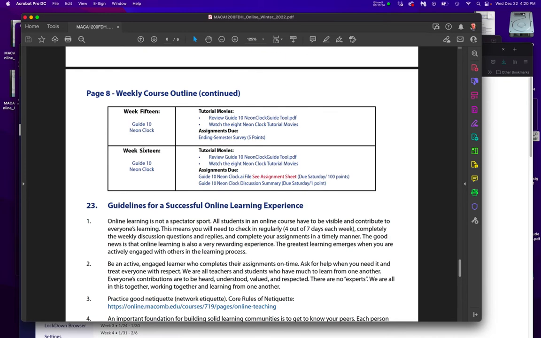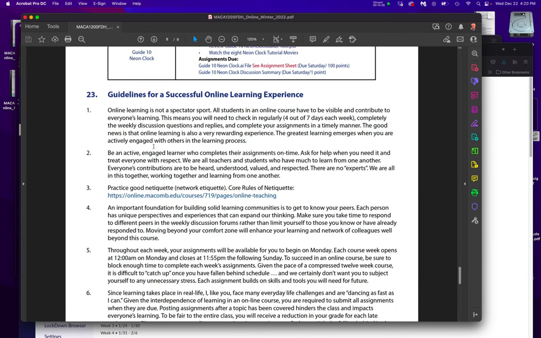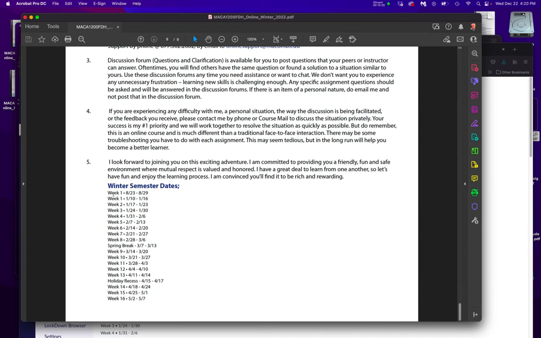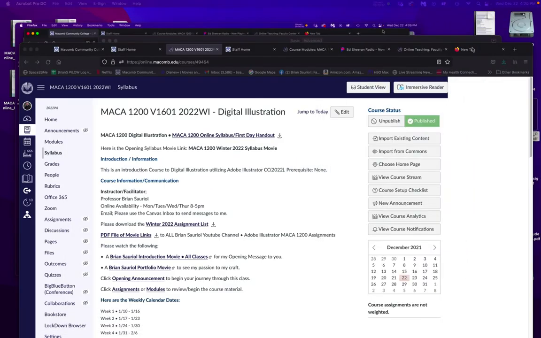Now, when is week 1? When is week 2? When is week 3? I put that in several places. At the end of this, I put in what the dates are for all the weeks. Refer to that. But I also put it in here.